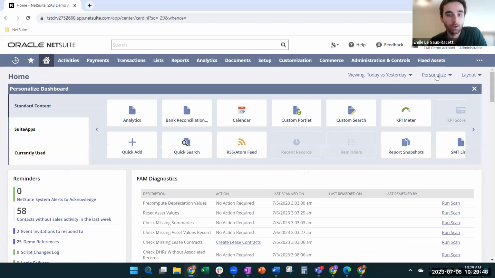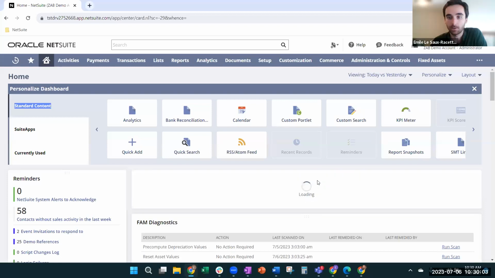This personalized button is where you would be able to add additional portlets. And so all of these done here, and you have 3 subtabs you'll see here. The first one is our standard content. And so you're able to really just drag and drop any of these here that you see from the top to your bottom on your dashboard.